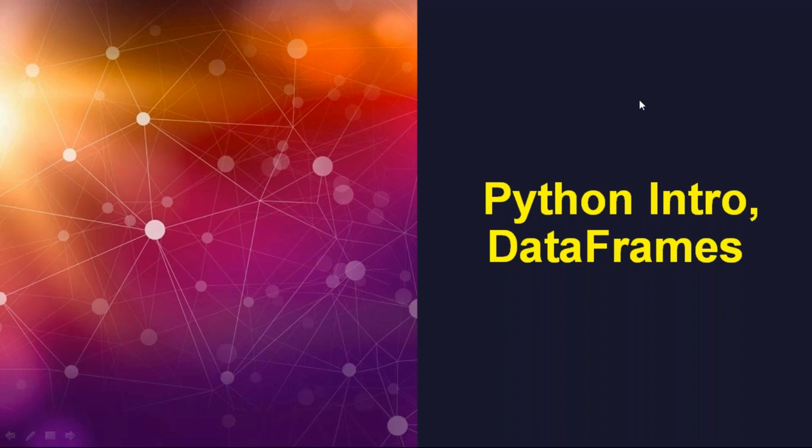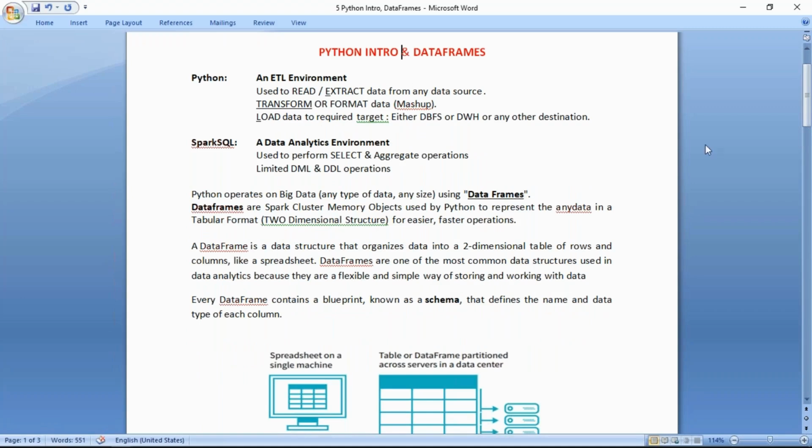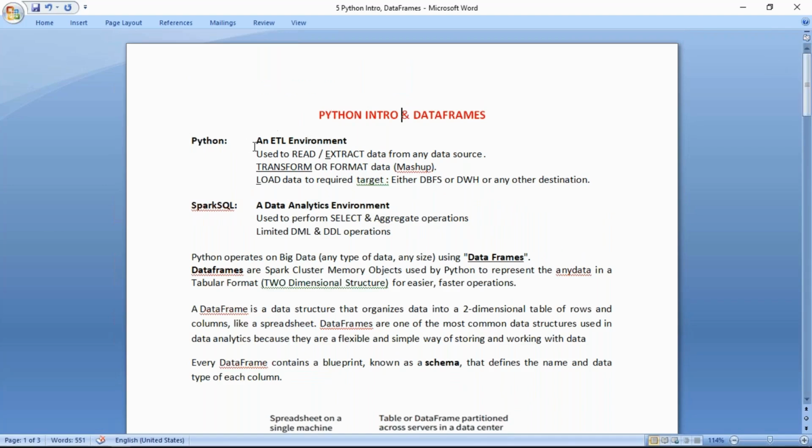Okay, what is that? Data frame. And then we'll continue how to use it slowly in our actual examples. First, what is exactly Python? Let's step into it. Python for us as a data engineer, it's an ETL environment.